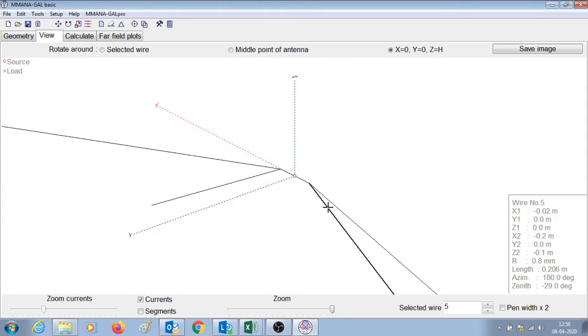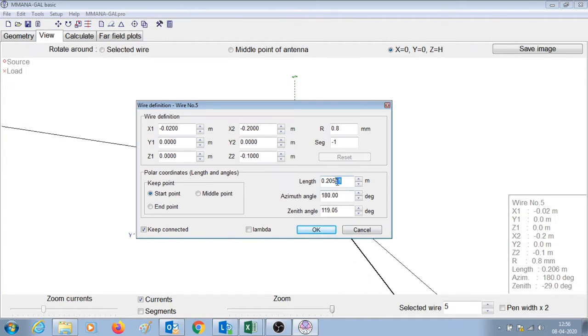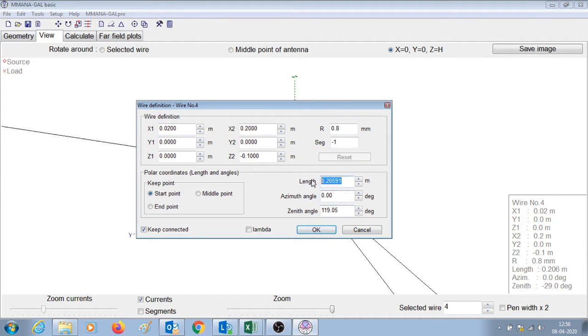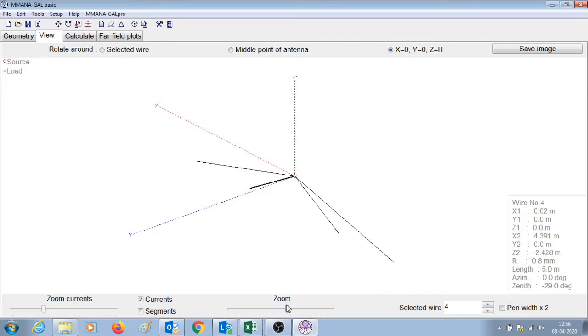Yes, they are. I'm going to right click and in wire definition I'm going to check the length and change it to 5 meters, which is the quarter wavelength for 20 meter. Similar way, I'm going to make the other wire element 5. Okay, so now we have created a fan dipole. Let us check the performance of this dipole.